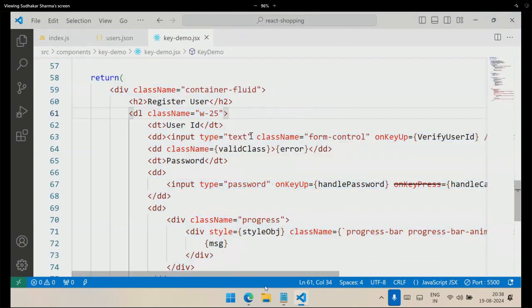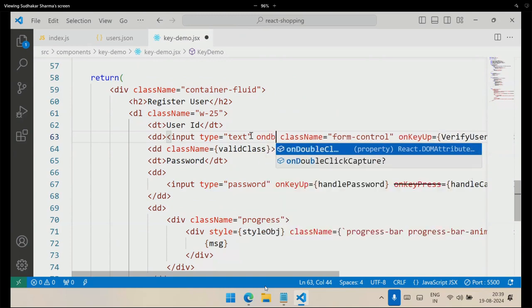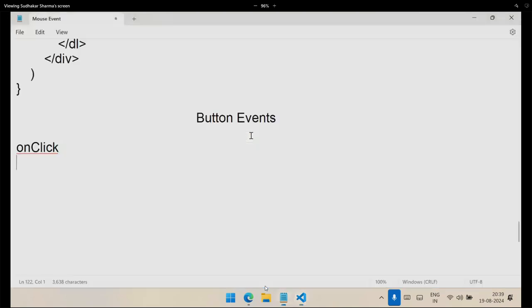So we have on double click. I think I already told you on double click. Actually in JavaScript it is dblclick. Here we have to completely write double click. On context menu. On click, on double click, on context menu.